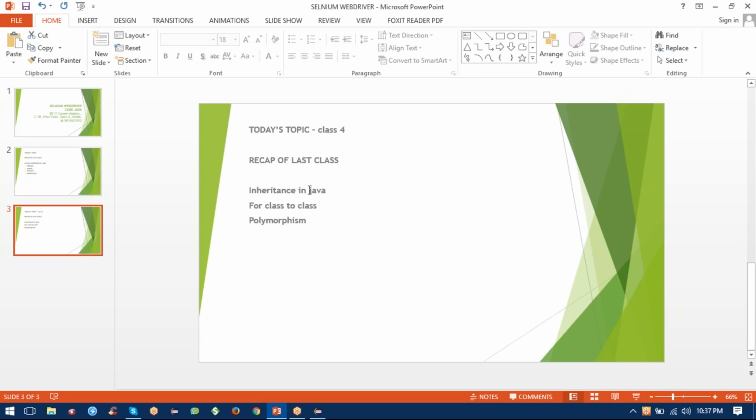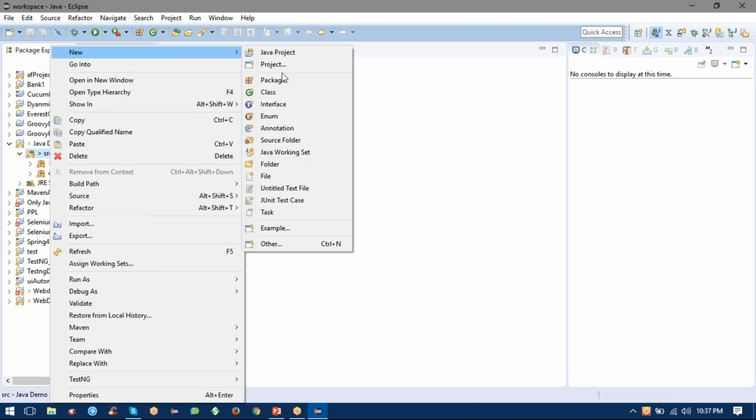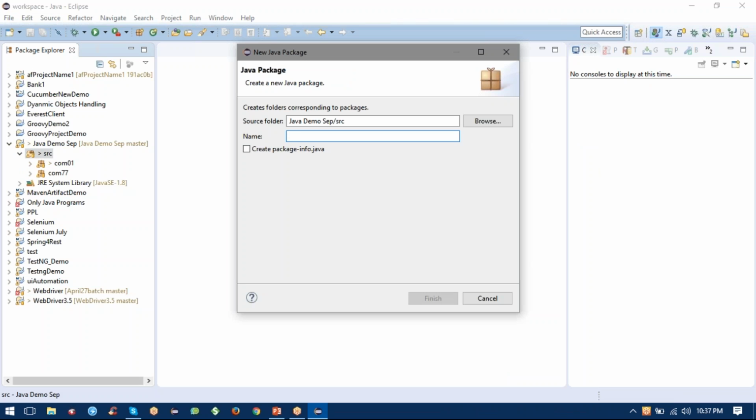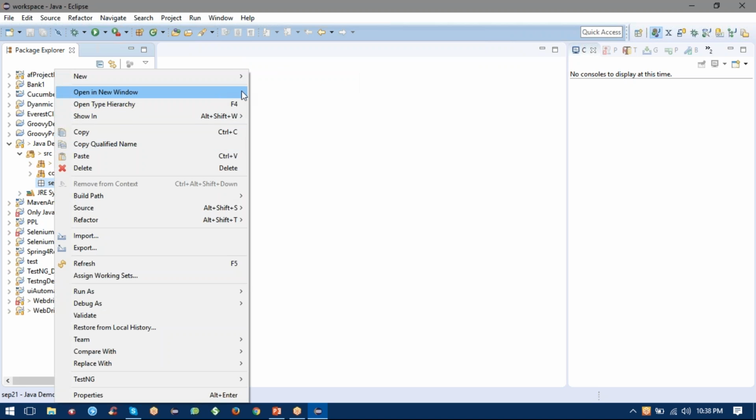Today our topic is to cover these topics in Selenium. Let me design one more package here. New package, and I will give the package name as today is September 21. Then I will go to class.